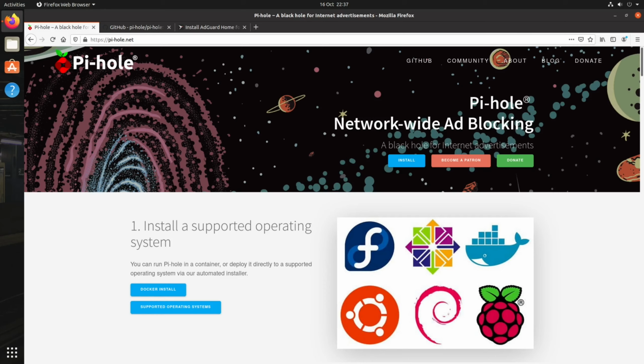Now this is done by routing all your internet traffic through a blacklist. And if a domain of an advert provider appears on that list, then it's blocked. Now, Pi-hole can be installed in Fedora, Debian, Raspbian, and Ubuntu-based distributions, as well as using the virtualization platform Docker.